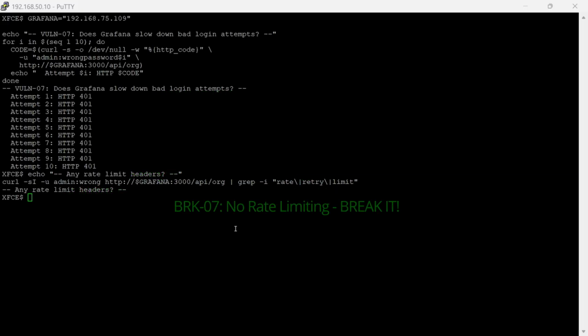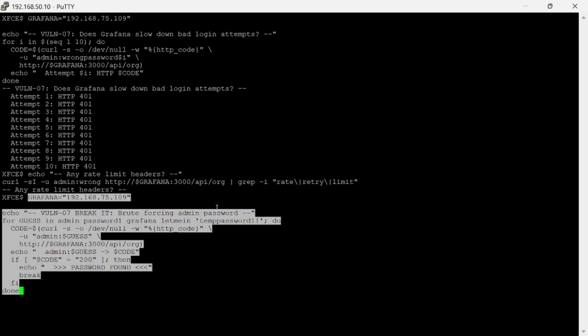So our next step is to utilize the information we got, knowing that there isn't a rate limit. At this point, let's see if we can brute force and guess the admin password. We're going to pretend we don't know it, and we have a set of passwords we can utilize to see if we get a hit or not.